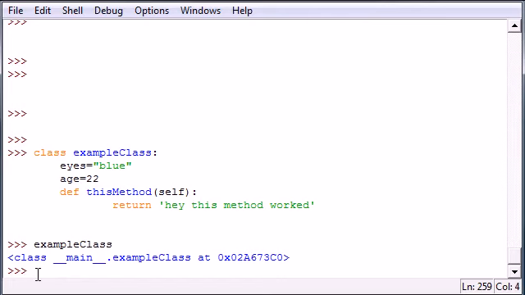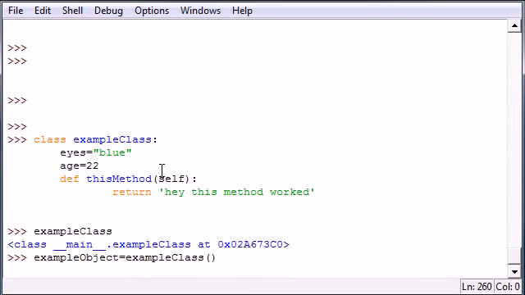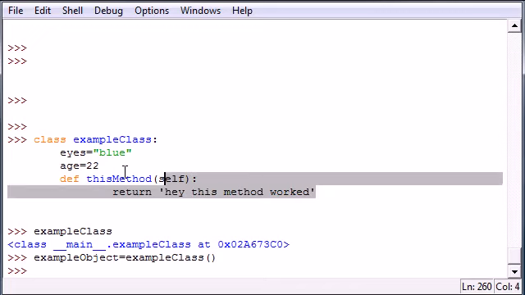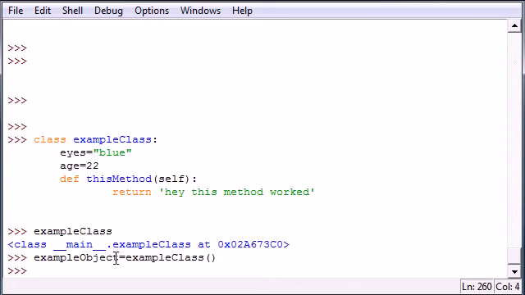Now I need to teach you guys how to make an object, and you need an object in order to get the data from your class. So let's go ahead and make an example object, and I'll name mine example object. You can name yours anything you want. You need to set it equal to the class with empty parameters, so I'm going to put mine example class with empty parameters. Now I just created an object which refers to this blueprint right here, and with your object you can get all this data inside of it.